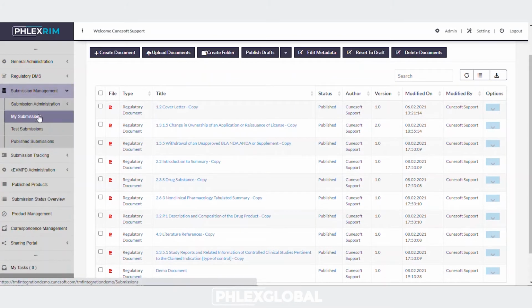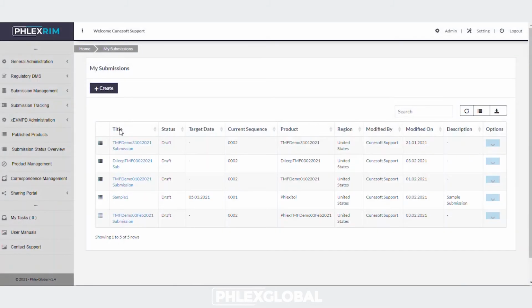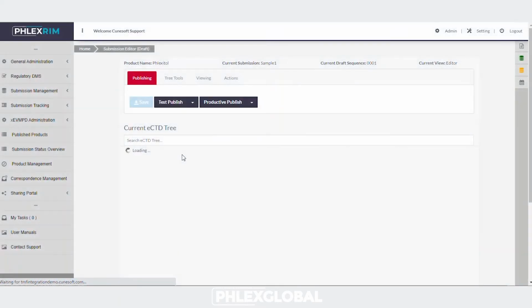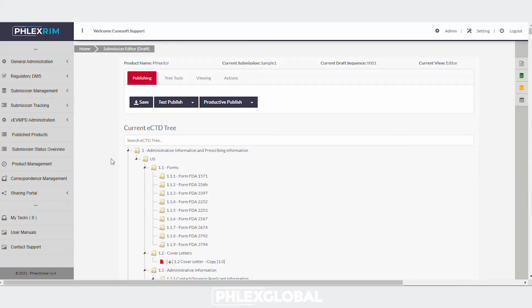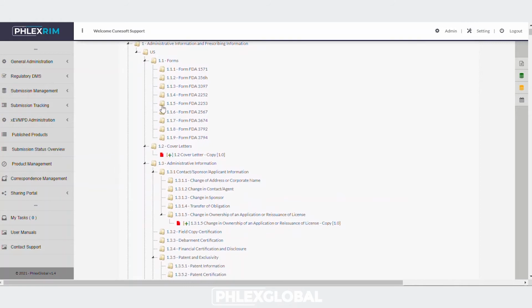If I go into submission management and look at my submissions, this is my workbench where I'm working on all of my submissions for various countries and various products. Here's the example of a submission that I made from the product we just looked at. So if I click on that submission and open it, you're going to see that it's got the entire set of trees or the structure required for an ECDD submission to be submitted to the United States. Once it loads, you'll see that all the folders are there, and there will be some documents already assigned into those folders that I did earlier.